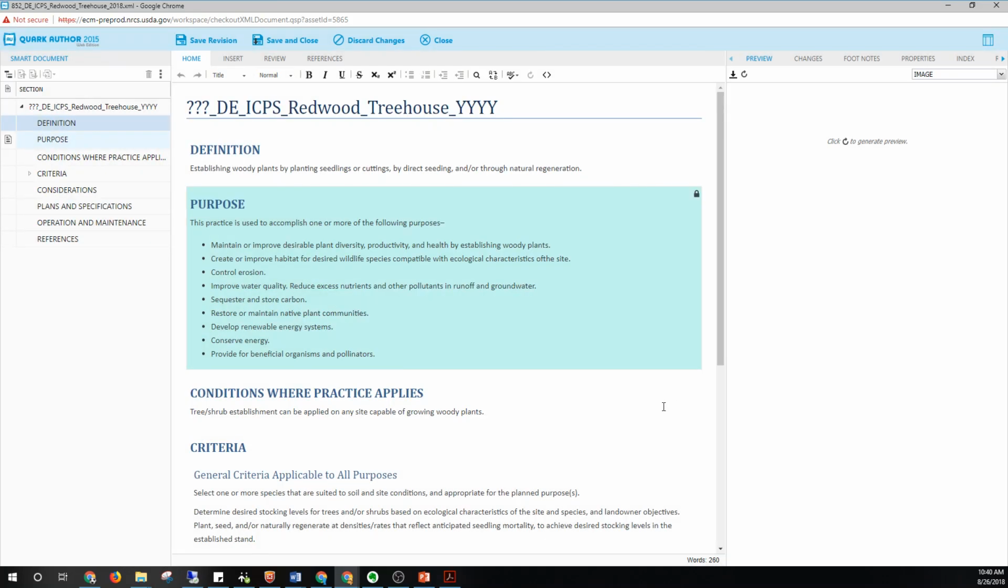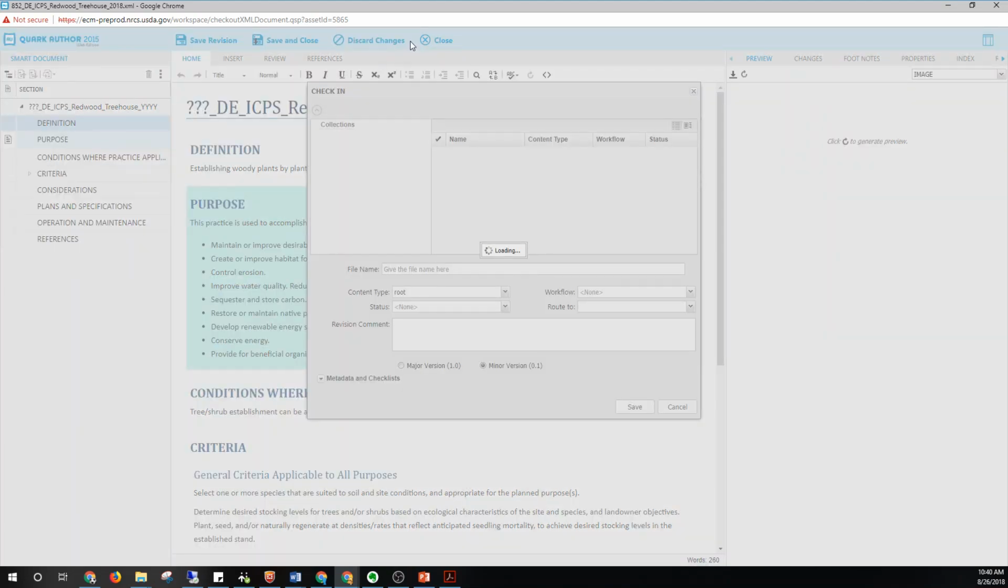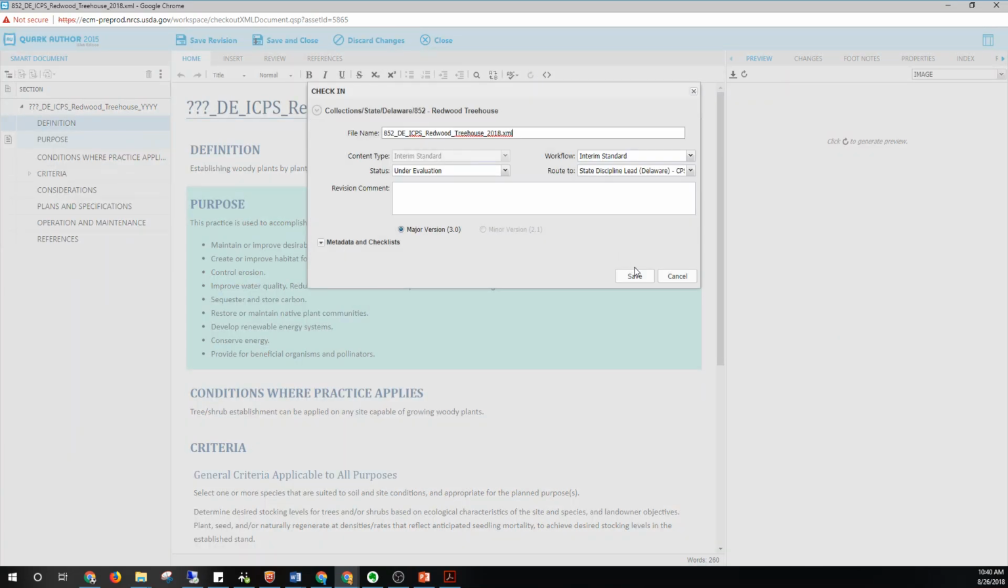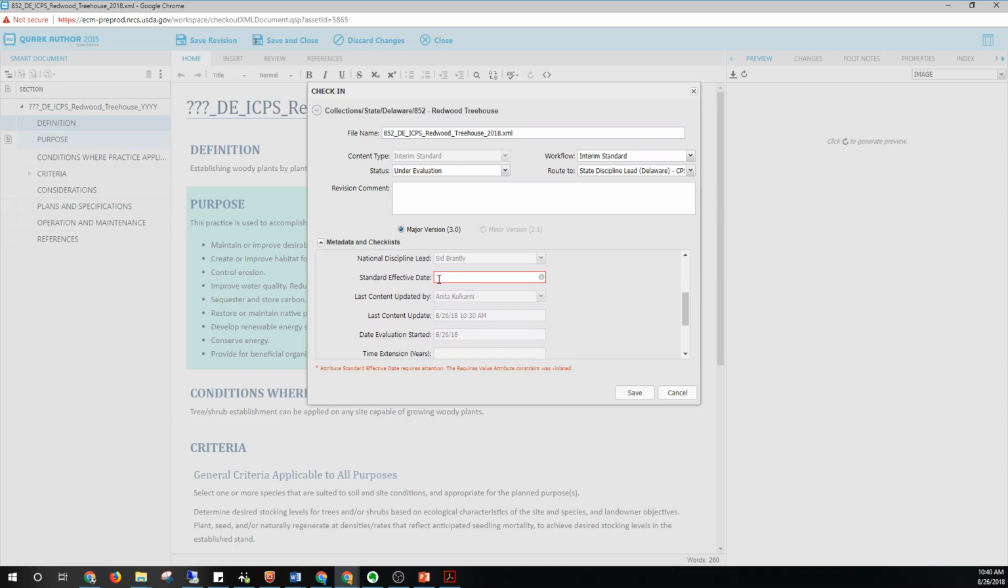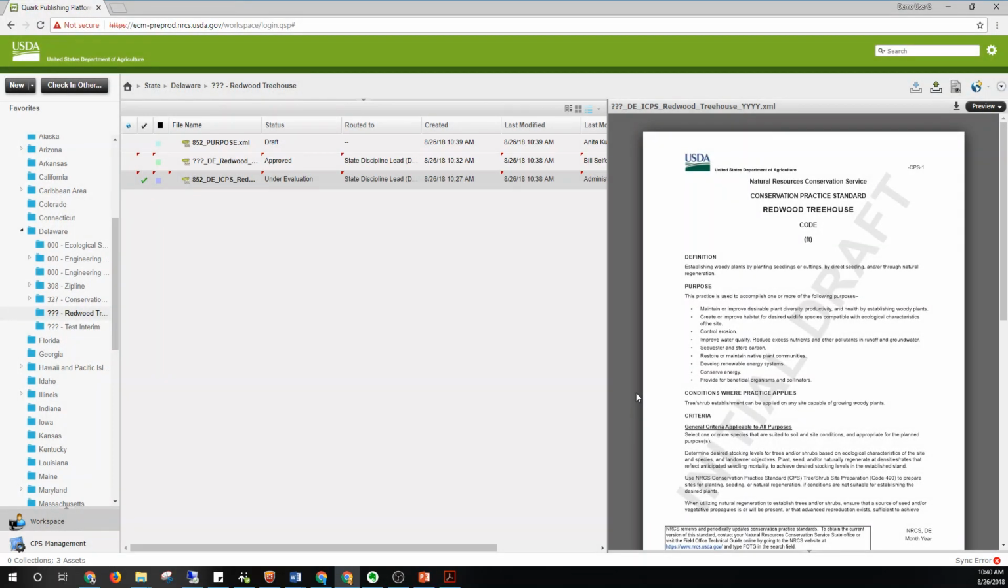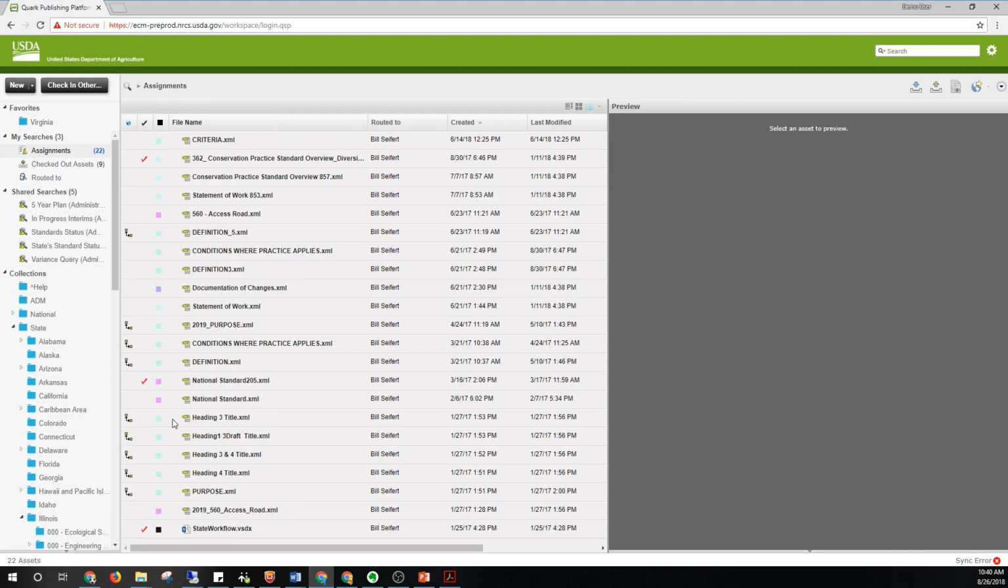So the ADM is supposed to, when they approve it, componentize that definition section for you. If they don't, this is a reminder that they have to do it before you can send it to them. And you also need to give it a standard effective date. This is different than the date the evaluation started, so you can choose when you want the standard effective date to start. So let's choose September 1st, and we'll do save. And then I'm going to switch back over to the ADM real quick because I need to make that component for you.